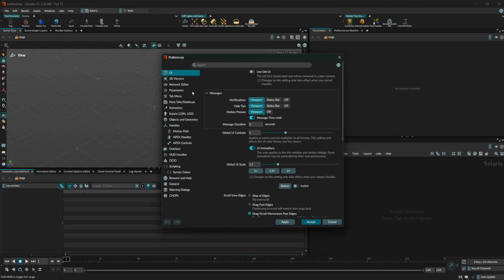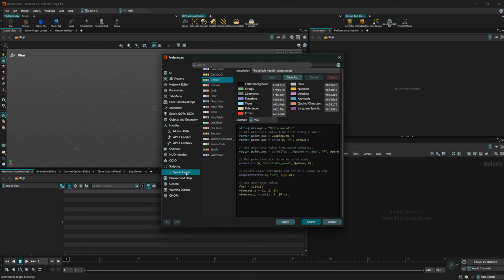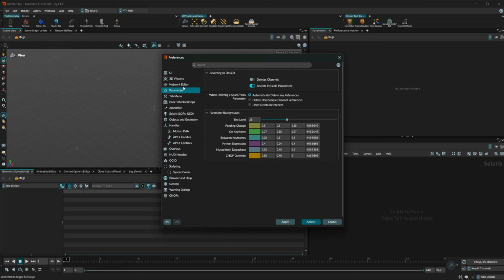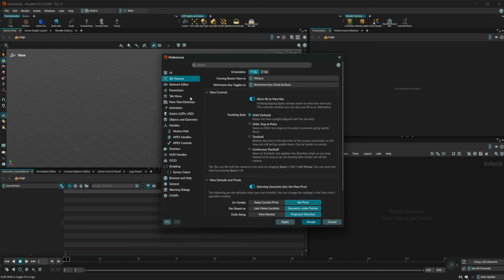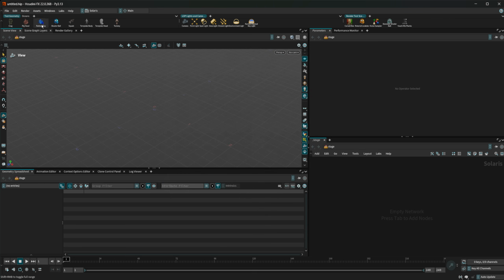So we also have in here the syntax colors, so you can change these as well. So for your VEX stuff, there's some different things you can click through here. You can change these if you want. I think this has been in Houdini, but I just wanted to point that out there as well. I think there was something else new in here that I wanted to look at, but I don't remember exactly what it was. Let's move on to the colors now.